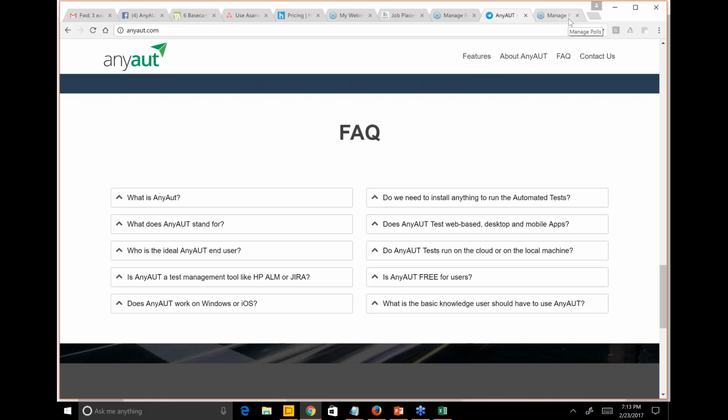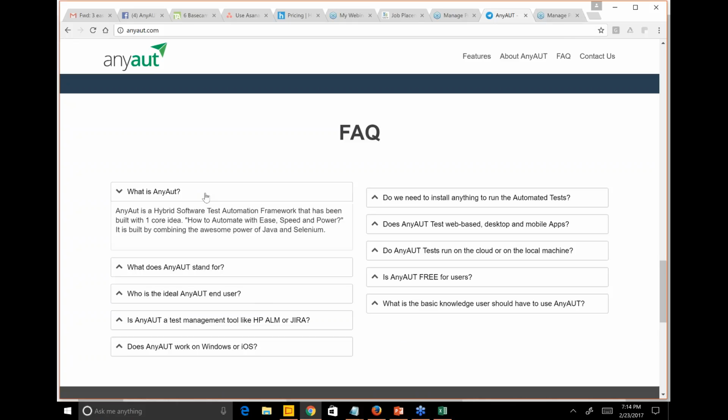And then I will give you a peek into the current web development that we're doing on the application. And then I'll talk about the training that we're planning to do. So I just spoke about what NEOT is. It's a hybrid software test automation framework. It's got one core idea, how to automate with ease, speed, and power. That's how we kind of went about building it.